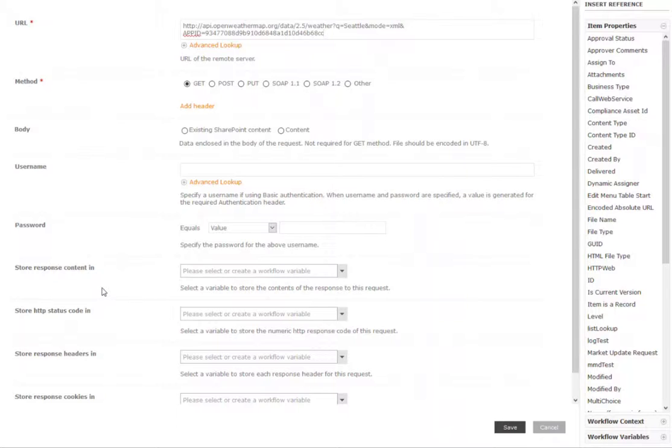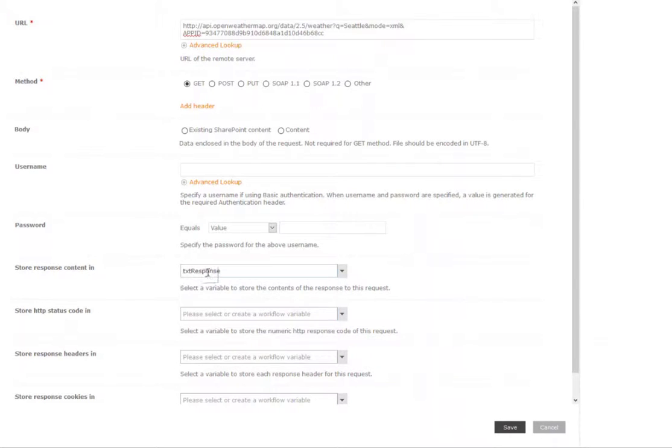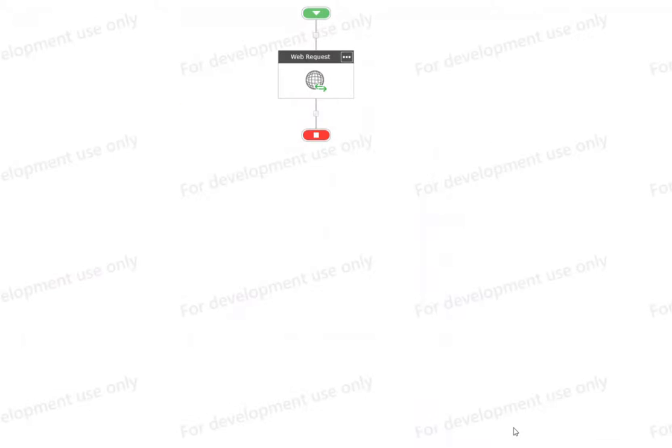What we do need to do though is store the response content so we can do something with that. So I've gone ahead and I've already created a variable. And if you don't have one created, simply click on create variable and then you'll be able to create the variable that you need. But I've created it called txt response. And so that is a text type response variable to hold the XML in it. So I'll simply select that and then click on save.